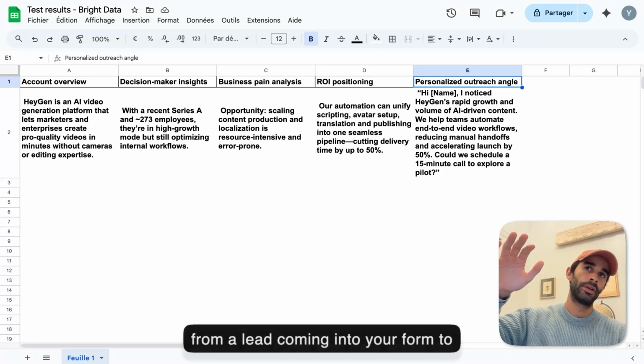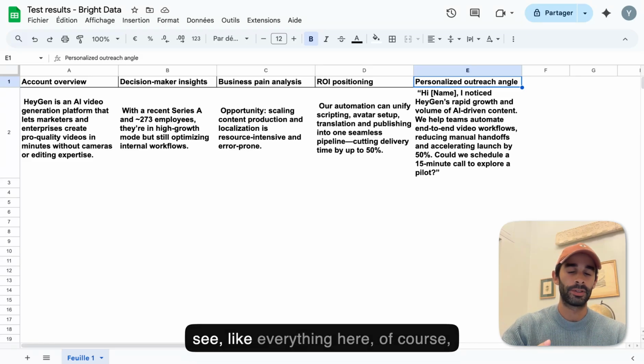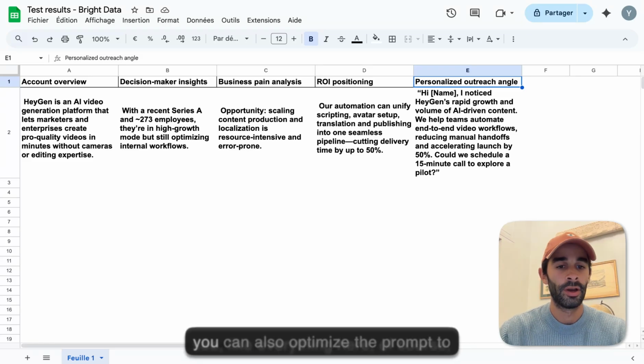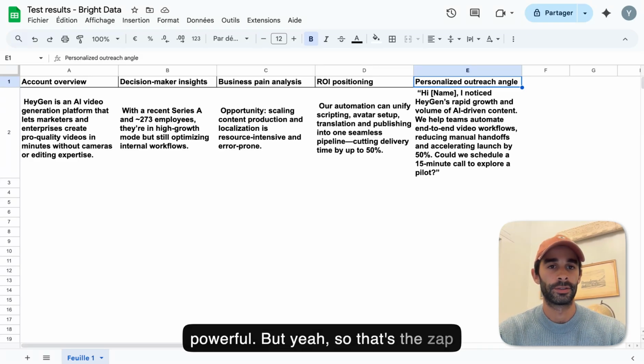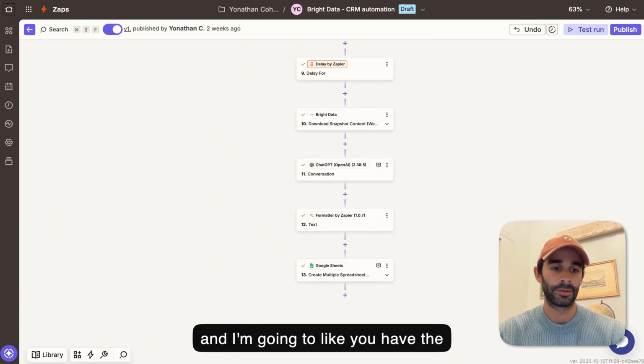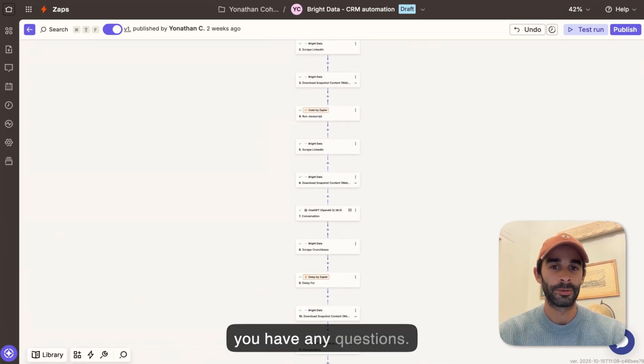So from a lead coming into your form to adding into your CRM with data about the company, what they do, and as you can see, everything here. Of course, you can also optimize the prompt to have something even more powerful. But yeah, that's the Zap, and I'm going to share the workflow, so you can do whatever you want with it. Let me know if you have any questions.